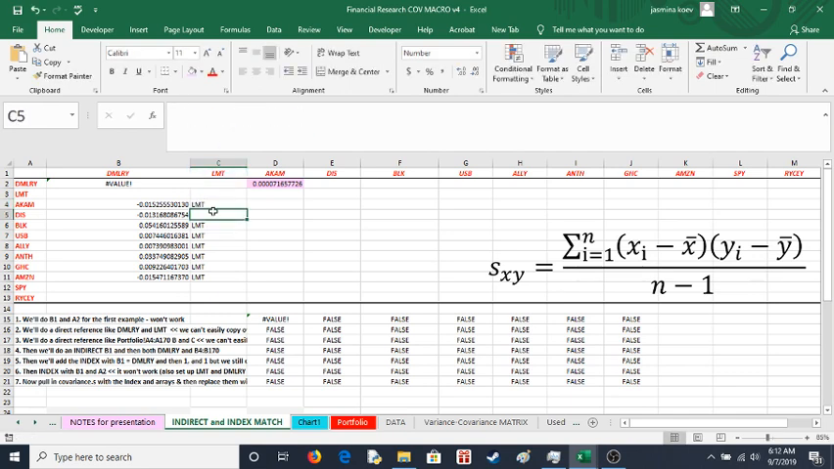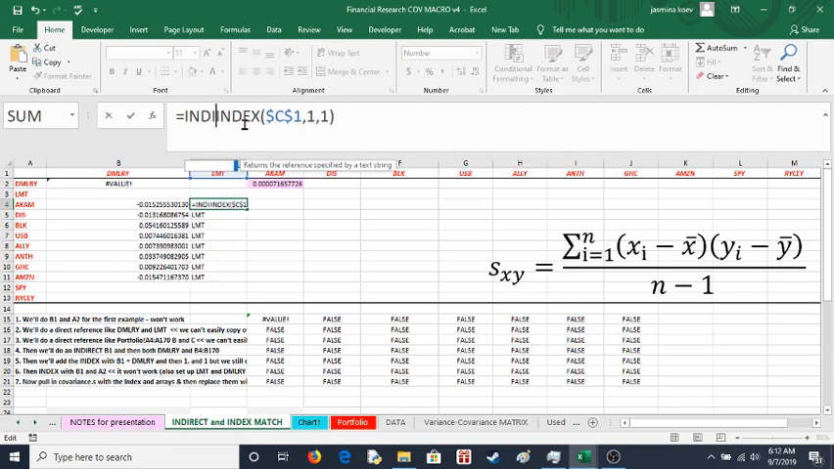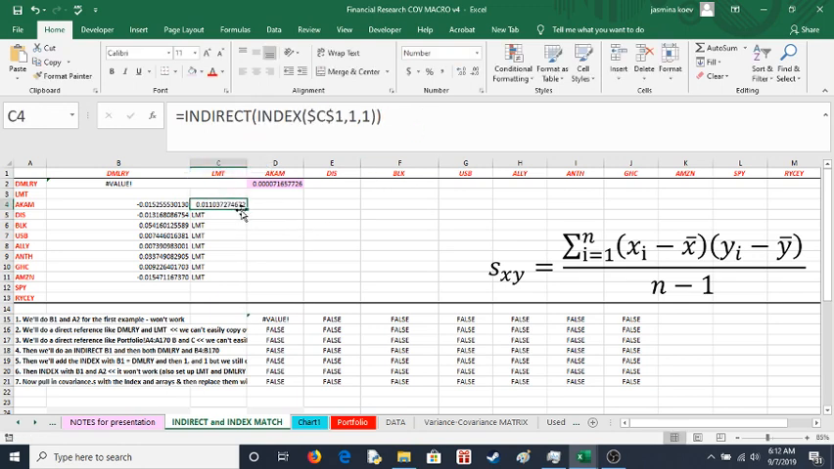Control-V. This is just to give you an idea of what it thinks it's grabbing. I'll do an indirect here. Just begin with index and then do an indirect. Close it off. Fill handle down.